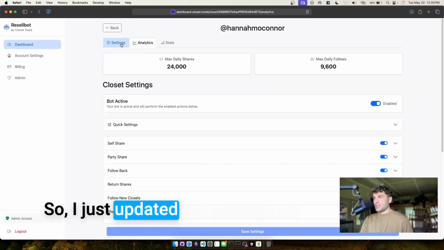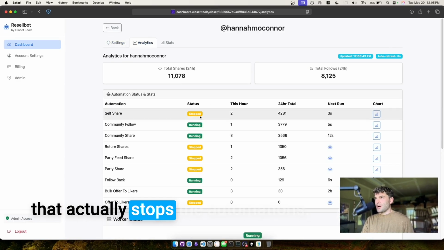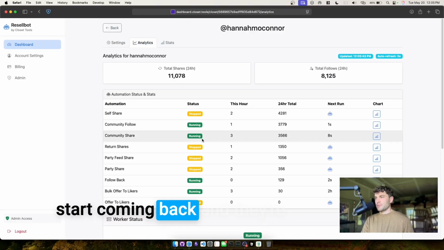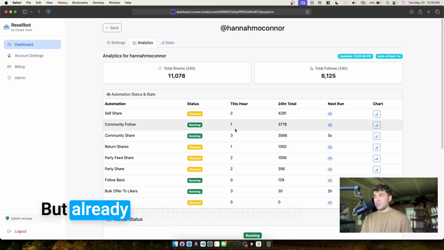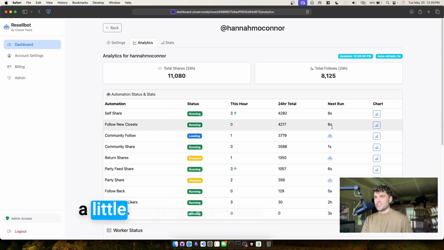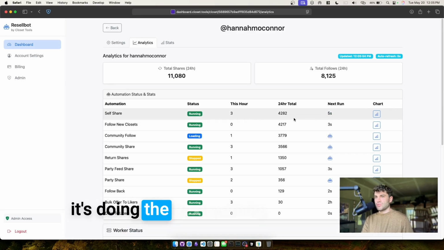So I just updated the settings, so that actually stops the automations. You see they're stopped here, and then they're going to slowly start coming back and start running again. But already it's done a couple self shares, a couple community shares, and you'll see here it does a little countdown when it's doing the next activity.